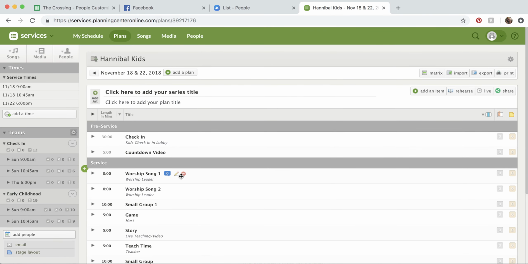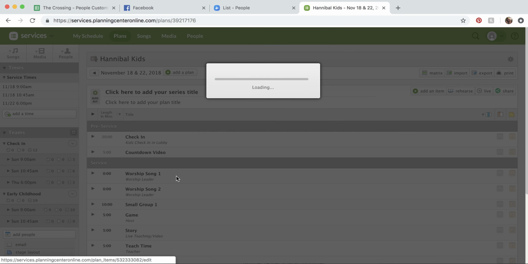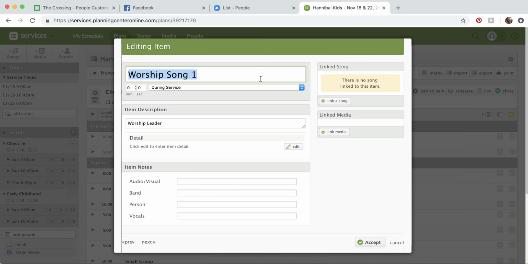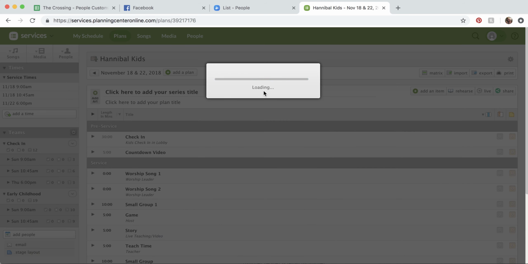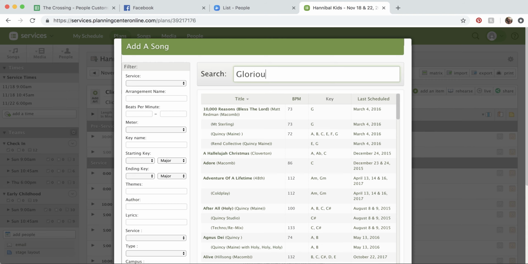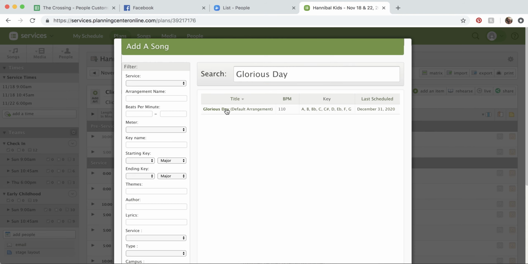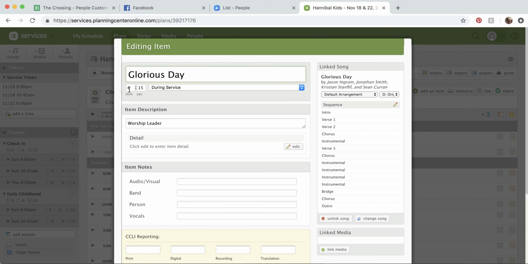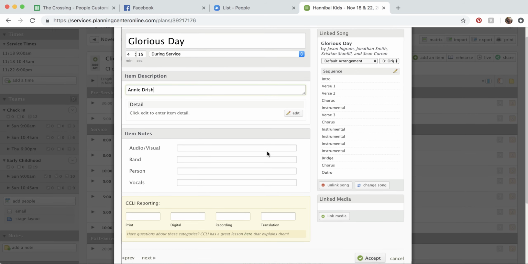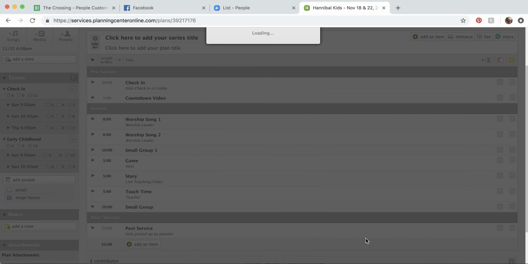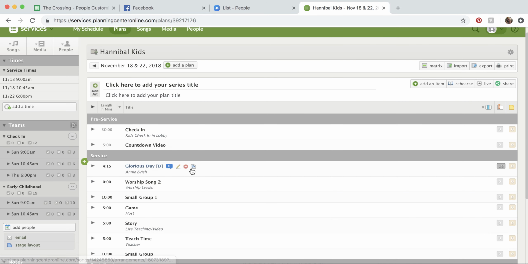So let's say that I want to go ahead and edit this because I want to add this song. So I can say that this is actually going to be a song, and it's Glorious Day. So I can add Glorious Day in there, and it's going to automate the length of the song. It's during service, and I'm going to have Annie be the person who's leading it. Now, Annie is not scheduled for that song. It's just going to be her name in the notes.